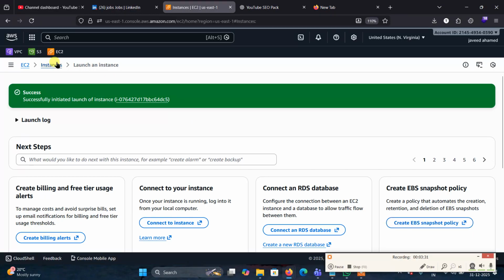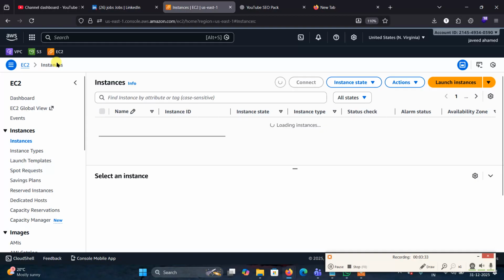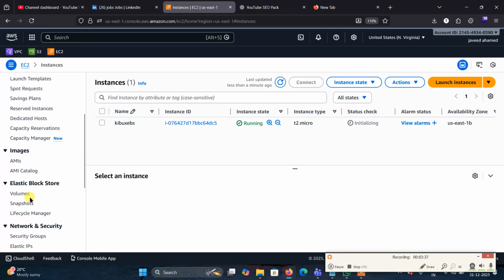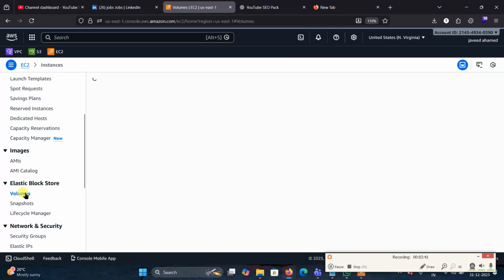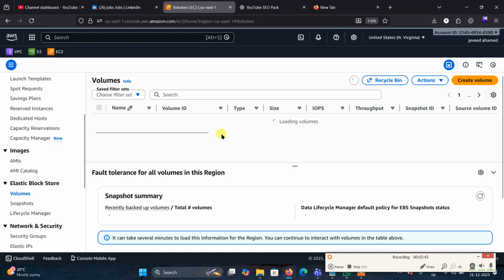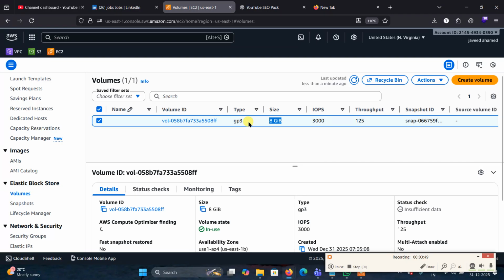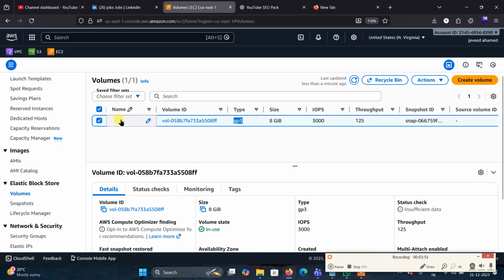Now I created an instance, which is the Linux instance. If you go and check under the EBS volumes, you can see there is a disk created by AWS itself. What is the size here? 8 GB, and the type is GP3. I'll explain what GP3 means.